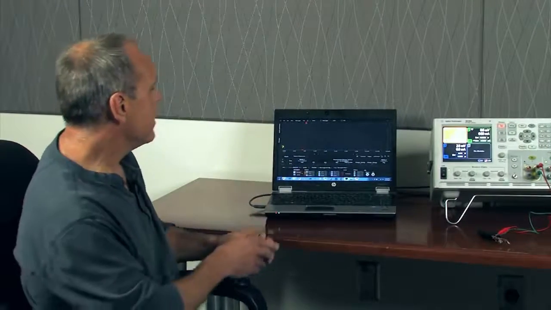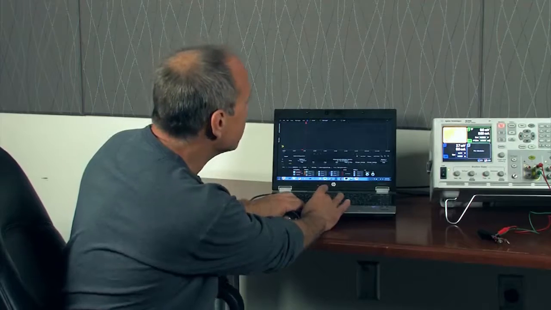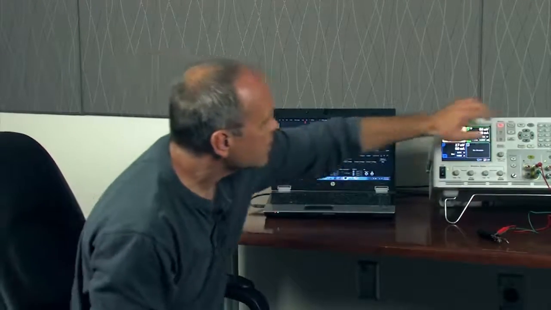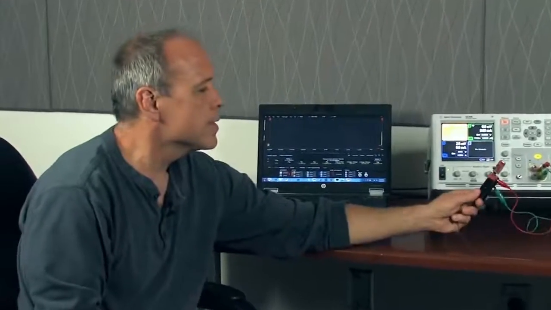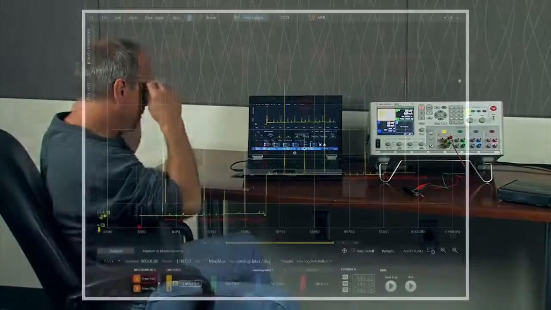So in order to run that test, I come over here and I start the data logging process, and we will turn on the system. Now that we've collected all the current measurements, let's look at some annotated data around that.